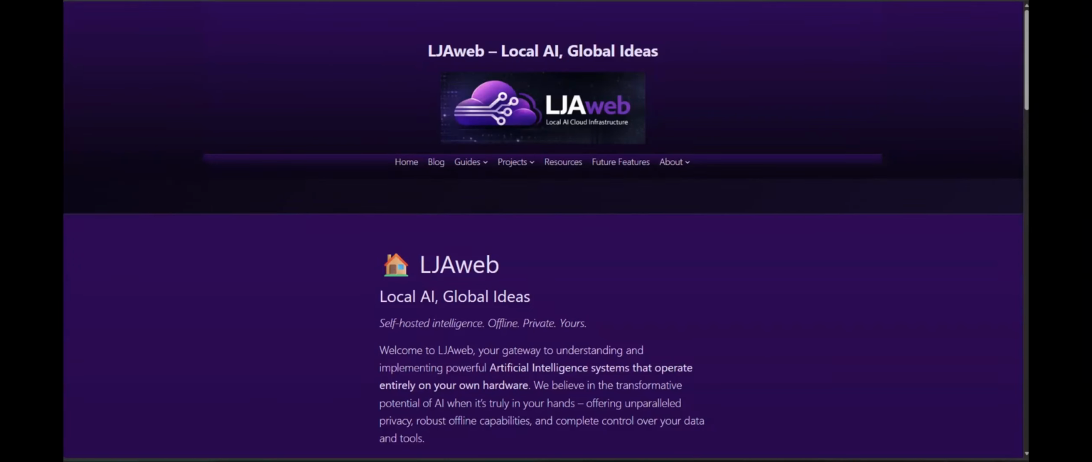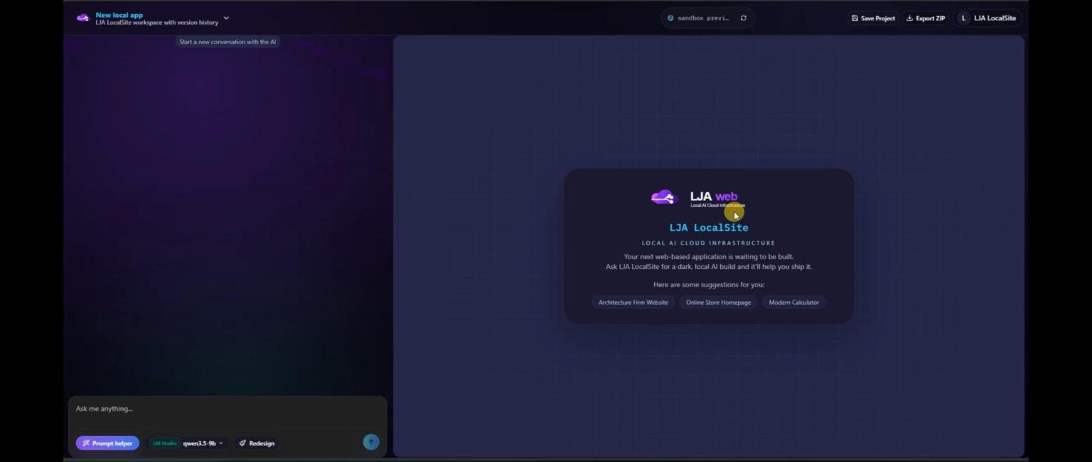Hello. So I just wanted to show you the LJA web local site. This is a fork of DeepSite version 2, and what I've done is basically given it just a few more features and the ability to actually use what you generate.